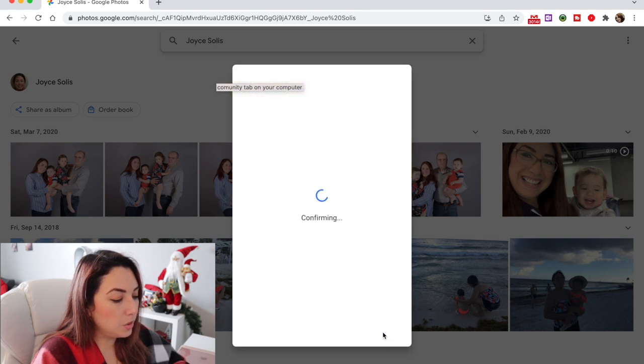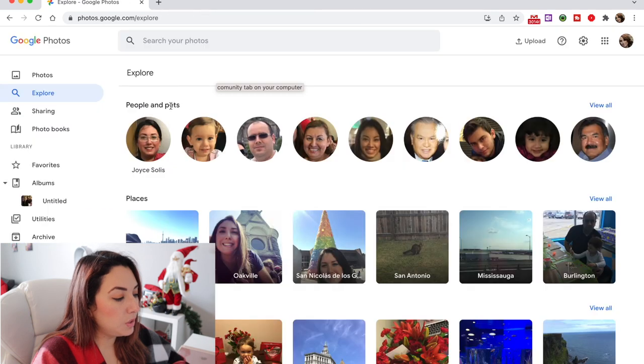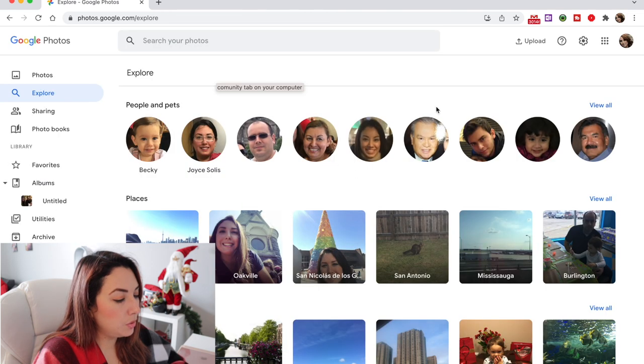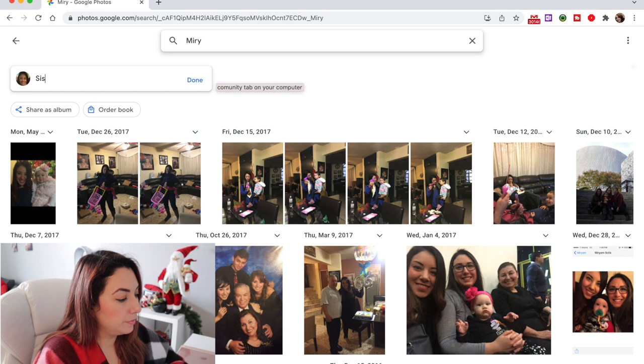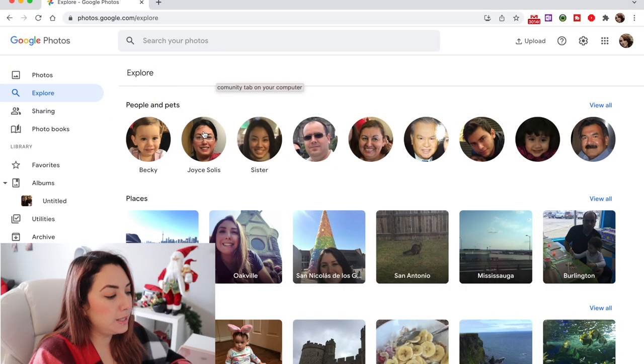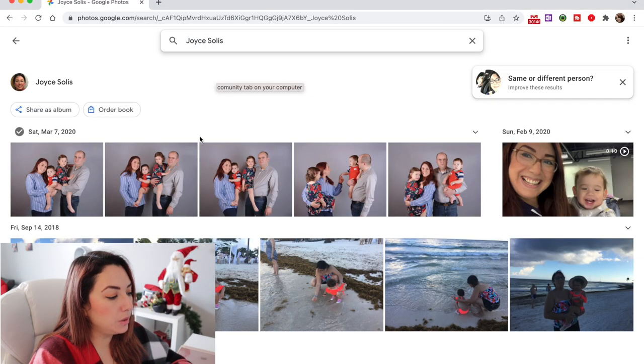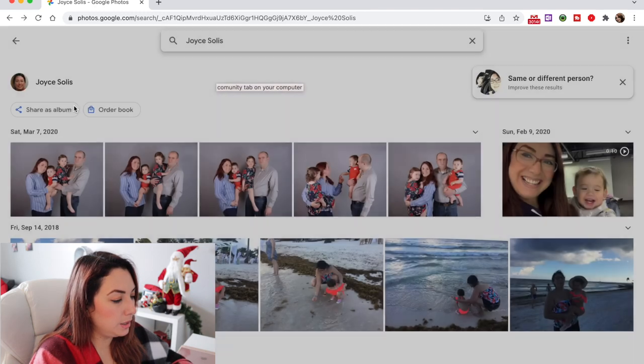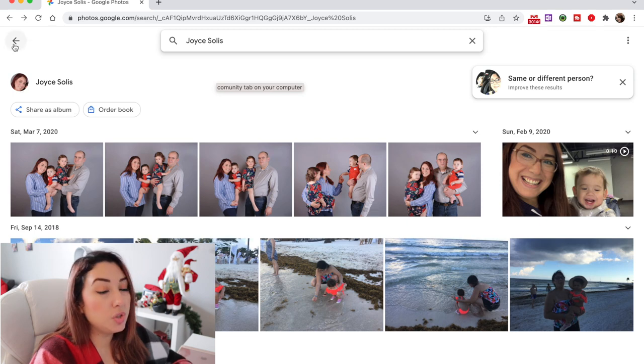So I'm gonna click done, but then I want to name this little girl that is right here. I need to add a name for her. I'm gonna do Becky, and I'm going to do my sister. You can edit this picture right here if you don't like it. So for example, I just don't like that picture of me. I'm going to select this one there. It just changed my face to a different picture.